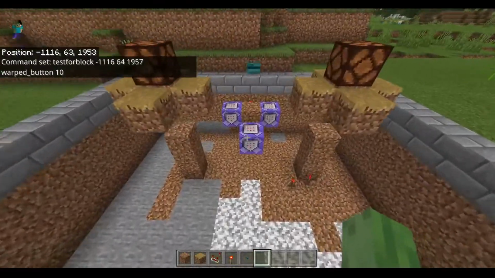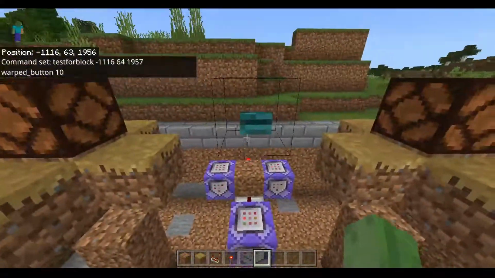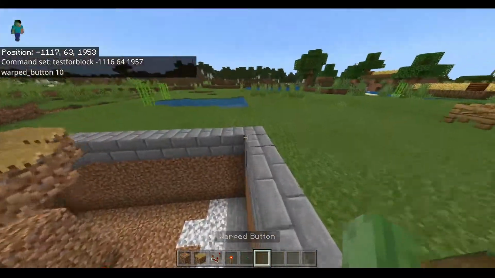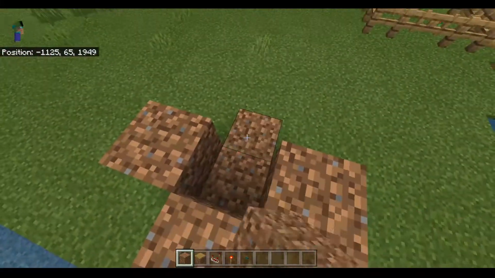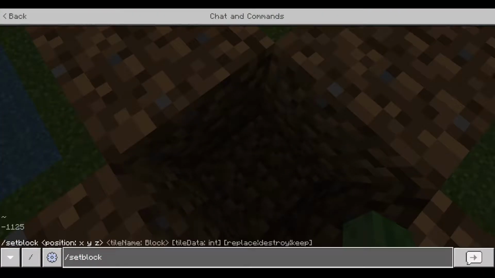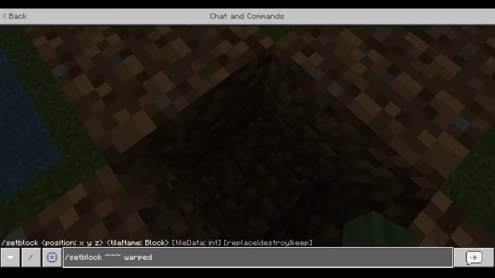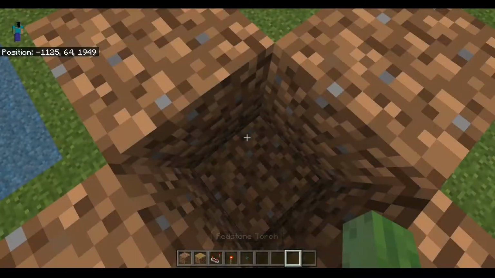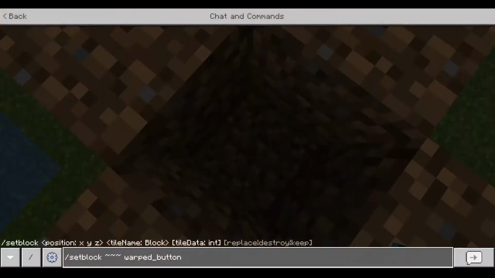So yes, there are different ways to detect if a button is pressed or not. Let me just quickly give you a few examples. If I just go right here and create a little area, we can do /setblock. The tilde is where we are right now, and then warped button. So let's just do that. As you can see, it just disappeared because it was on the ceiling.